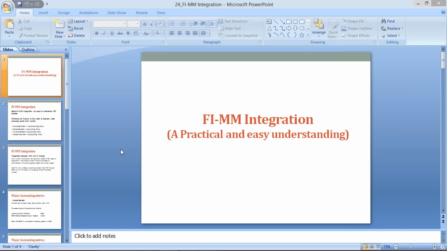Okay guys, so in this session I'm going to cover the FI-MM integration end user part. In the previous class I already covered the FI-MM integration configuration part, and I explained step by step all the configurations that are required. I also told you that 95% of the configuration steps belong to the material management module, and we did that configuration because we don't have a consultant from that module.